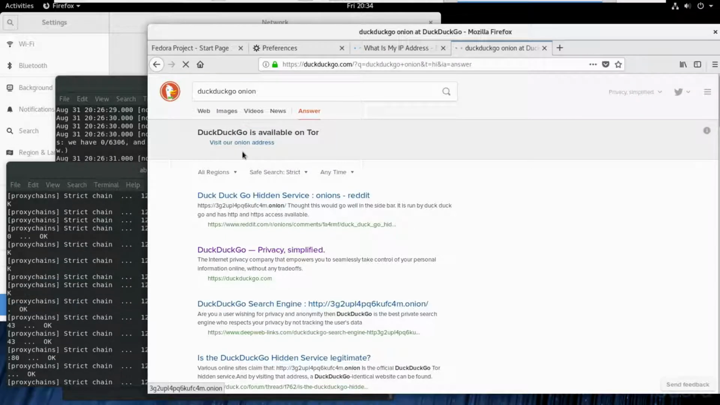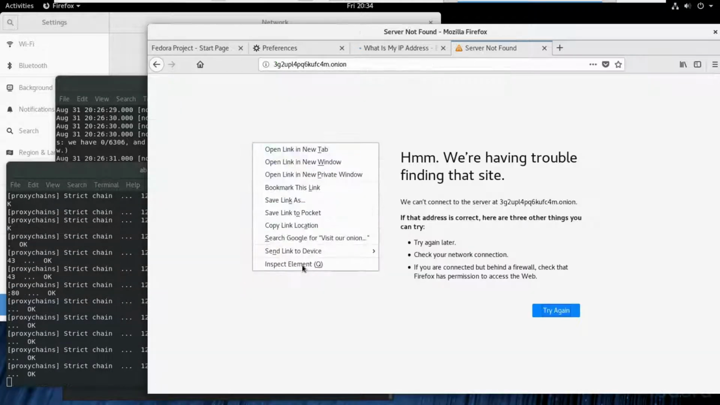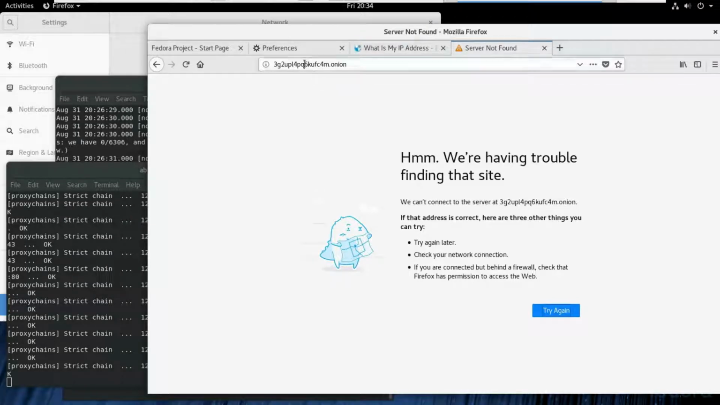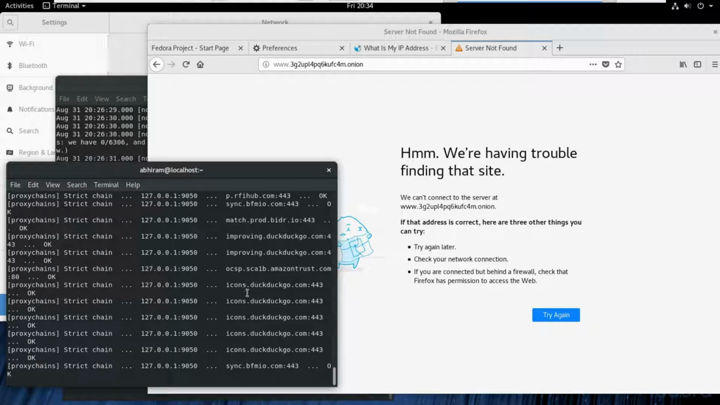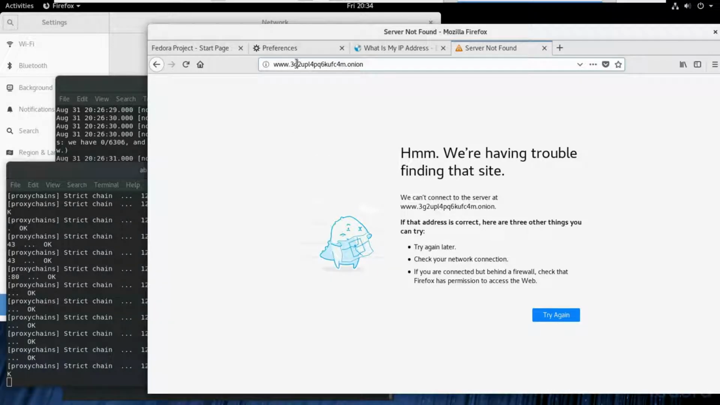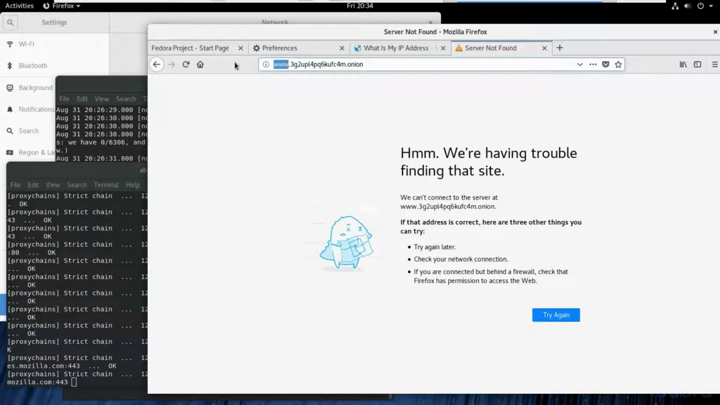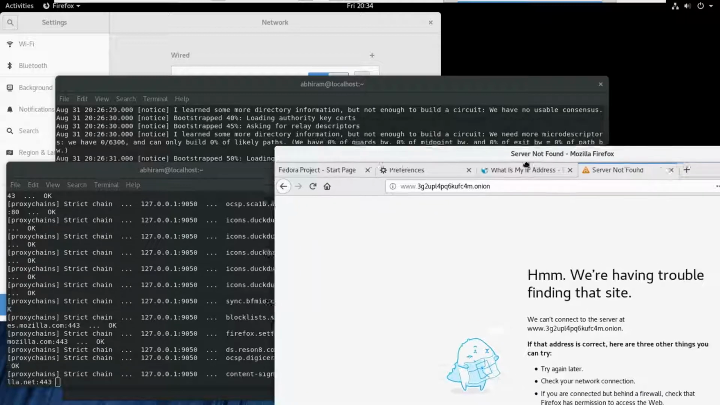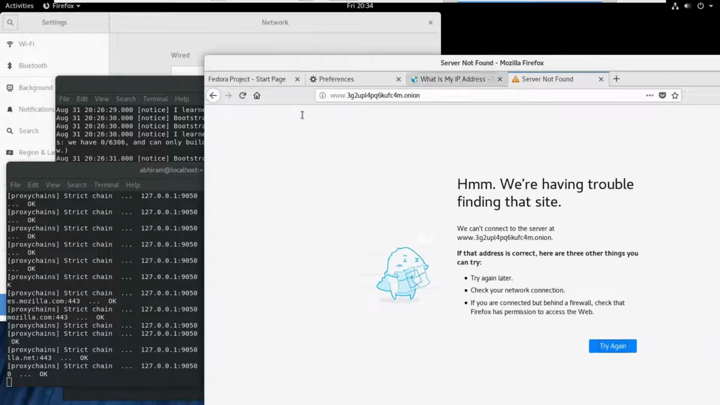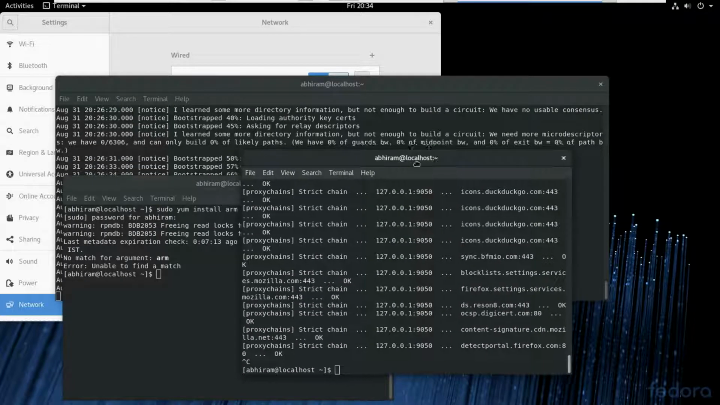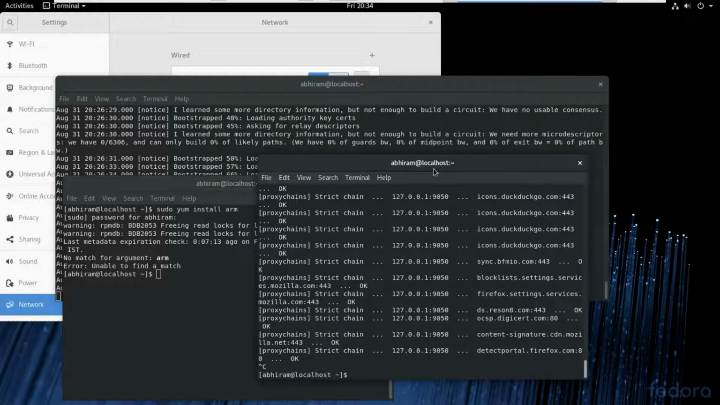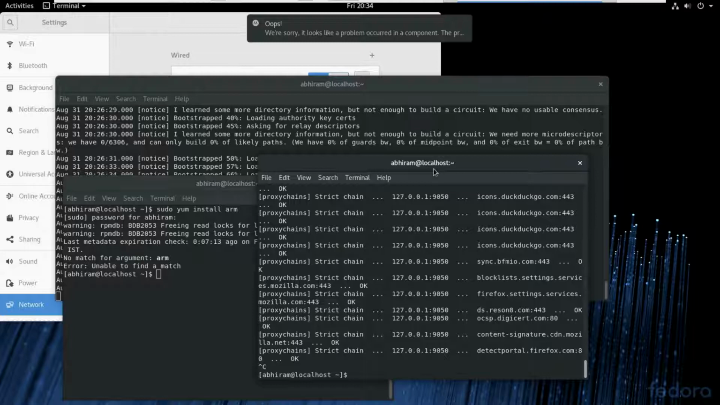See, it says visit our onion site. Okay. This happens because there is some issue with the DNS resolution, so you can't go to any onion URL. For that you have to use, I think, the Tor browser itself. You have the Tor browser. So what you can do is SSH and stuff like that.